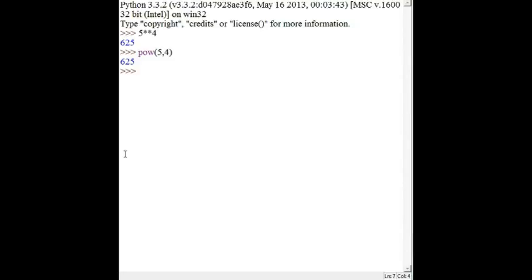So this was a simple example, and now let's talk about parameters. What are parameters? Parameters are the information which is needed by the function to perform the instructions given in it. Here in the function power, the information needed is 5 and 4, the number which you want to raise and the power. So these are the parameters for the function power. And what does it do? It takes 5 and raises it to the power 4.